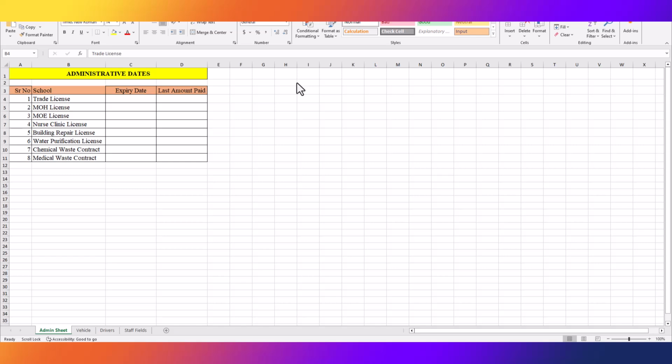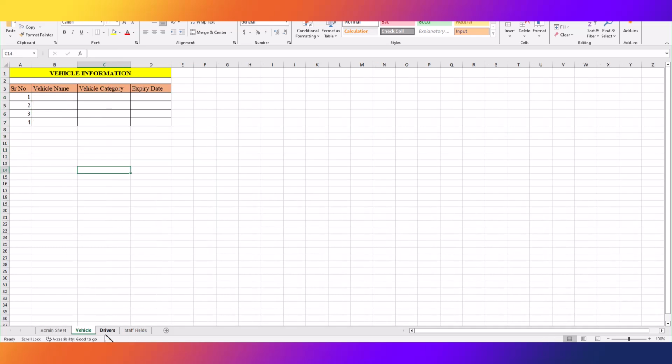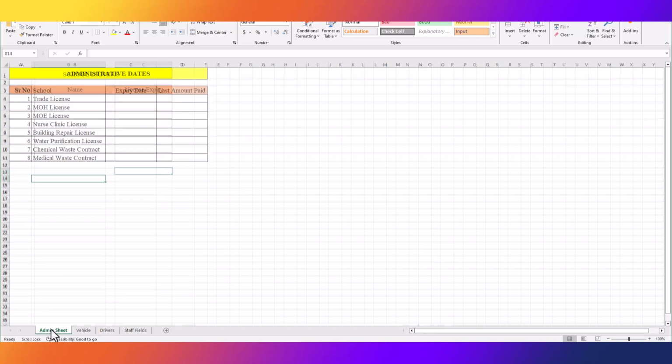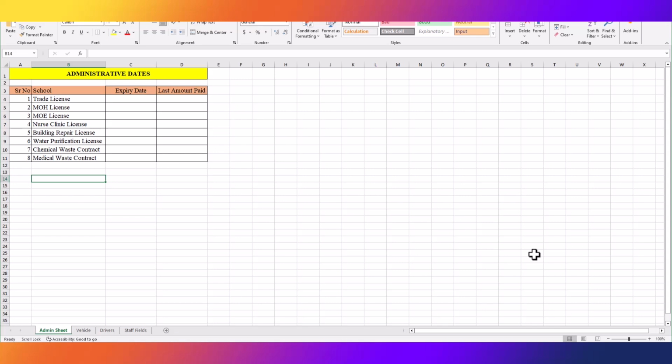Now in EduSuite you can manage licenses for your institute, for the vehicles and for the staff members. So for the institute we have 6-7 licenses here and these are the names of the licenses. Similarly, we can have licenses for the vehicles and for the drivers as well. First of all, we need to add these license definitions into our system.